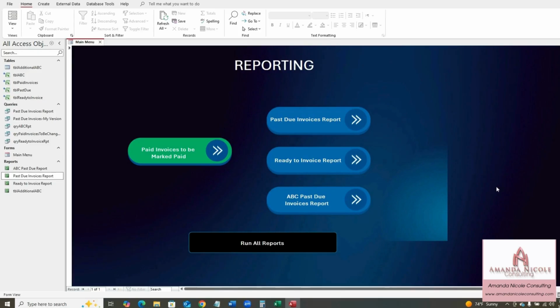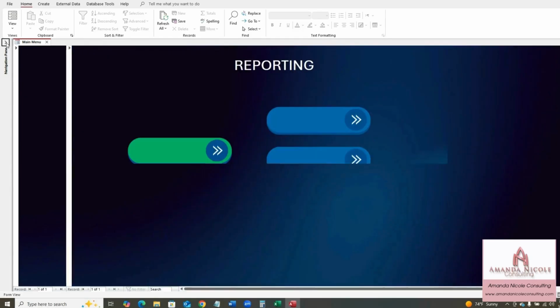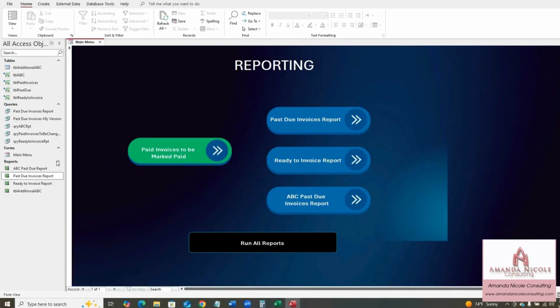And then we have our main menu here, which is what the client sees when they open the database. This is what they see. This is the only thing they have to interact with. They don't have to do anything over here on the left. As a matter of fact, when we deploy this to them, we actually hide this so that they don't have to look at that. All they have to do is work with these buttons in this interface. And so then at the bottom, it is their reports.